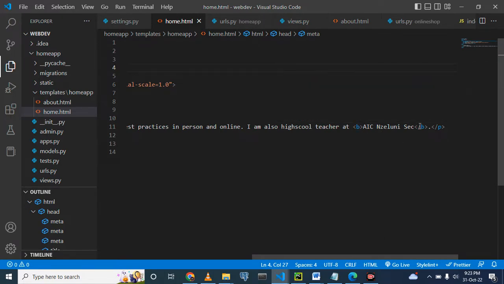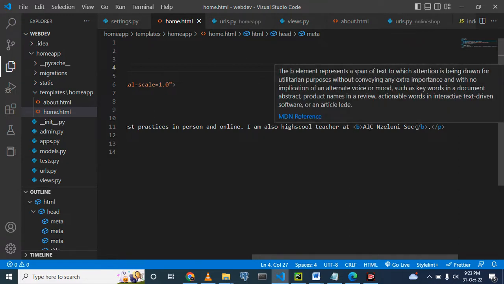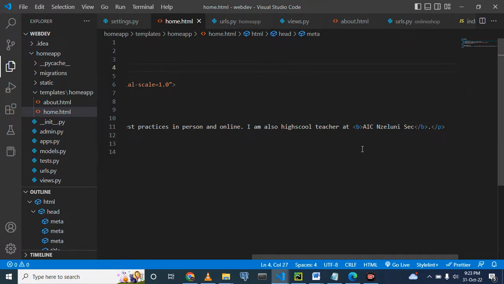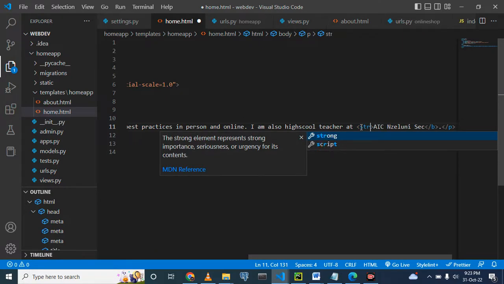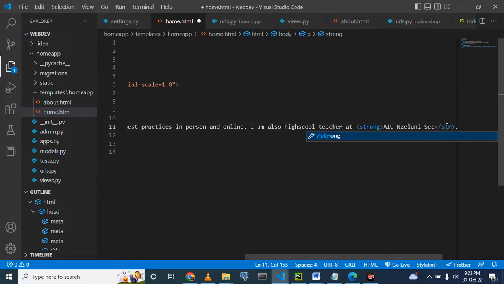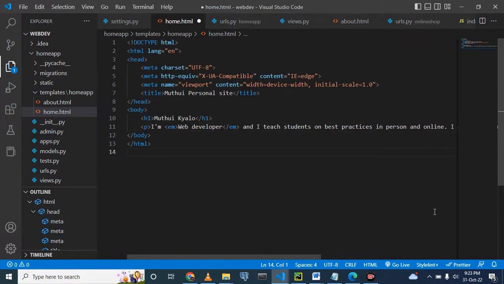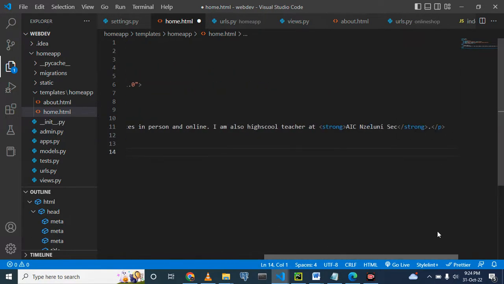So we can use the bold or we can use the strong, like this. Let's replace that with strong, and here we close with a strong. So this is how we can do the strong.